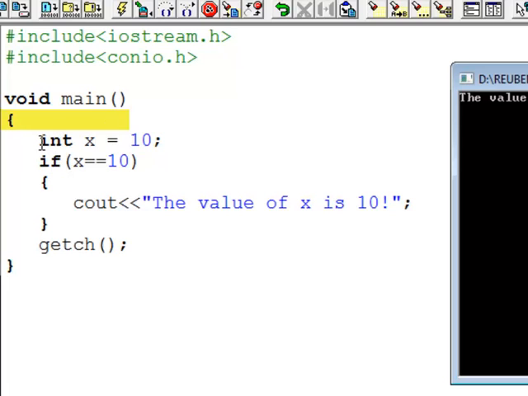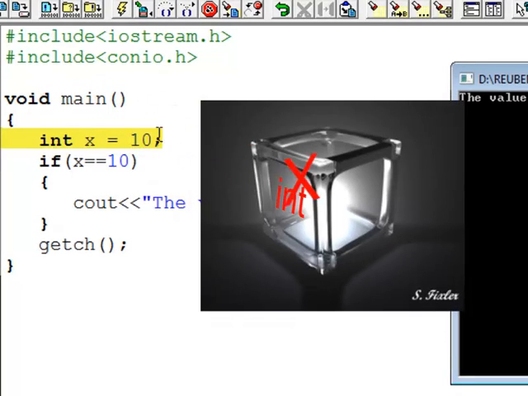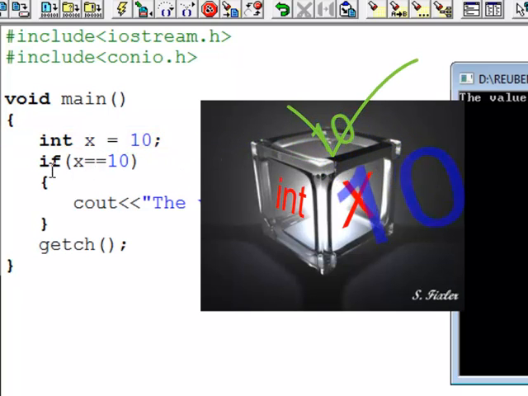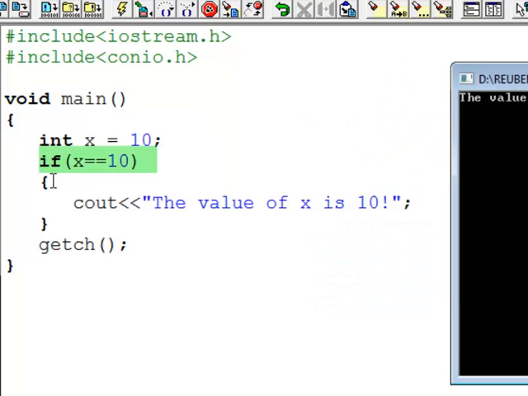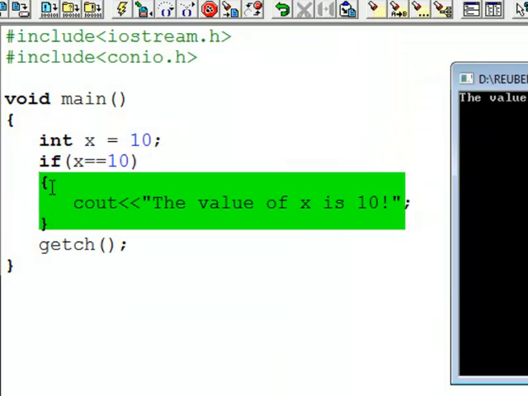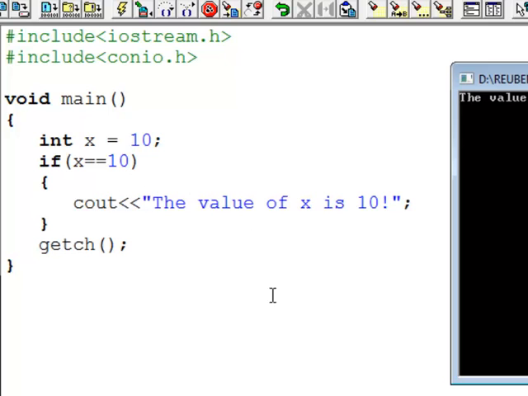Now the program starts by creating a virtual space which is x and stores 10 into that virtual space. Then it checks if what's stored inside the virtual space is actually 10, and in this case it is actually 10, which means that this if function header is true and it runs whatever's inside the if function body, which is outputting the value of x is 10 exclamation mark.